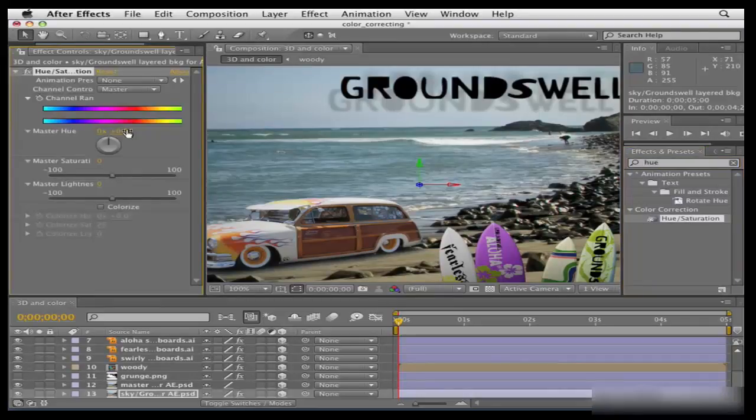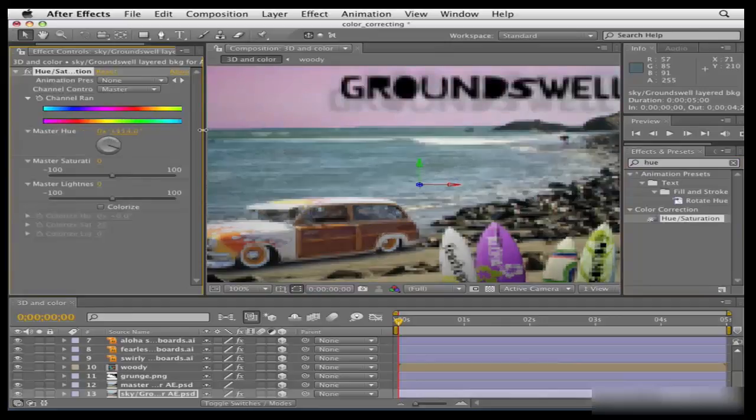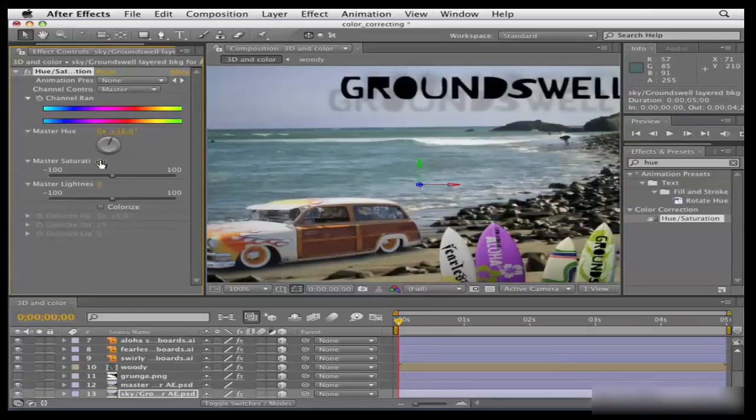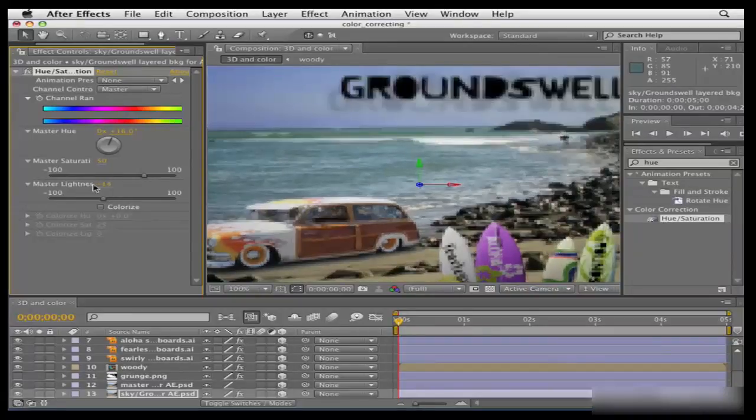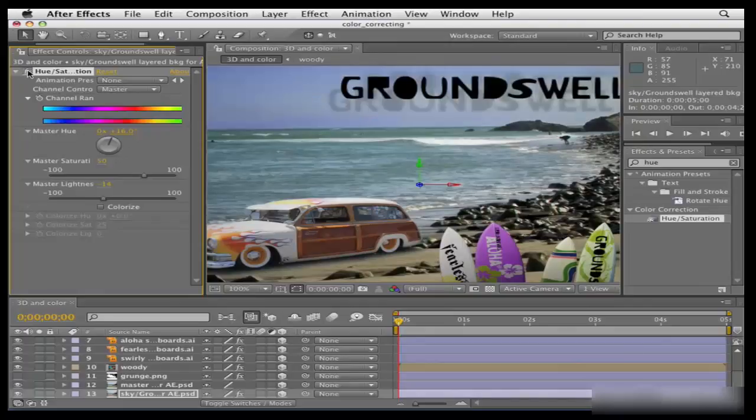We can adjust the hue value to change the overall hue or color of the sky. We might want to make it a more rich blue, for example. We could also increase the saturation, perhaps decrease the lightness, and our sky is much more blue. It's always a good idea to click this effects icon next to a color correcting effect just to compare the before with the after. Next, I'm going to select the beach layer.